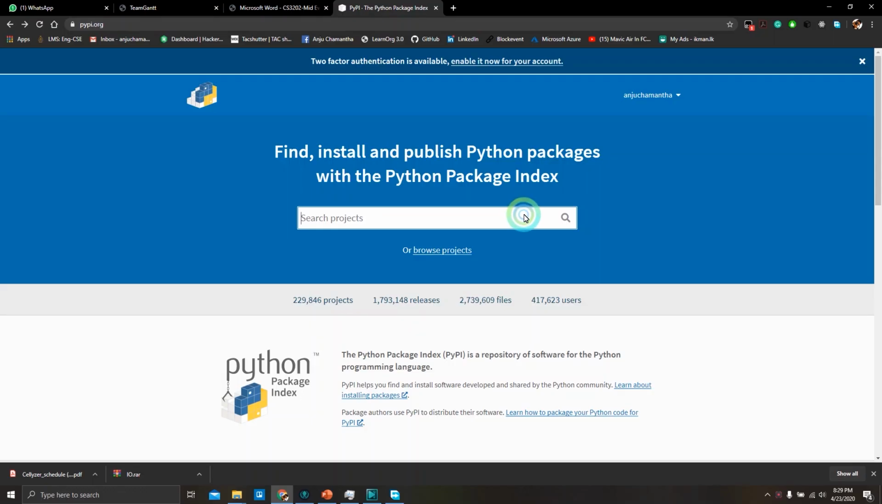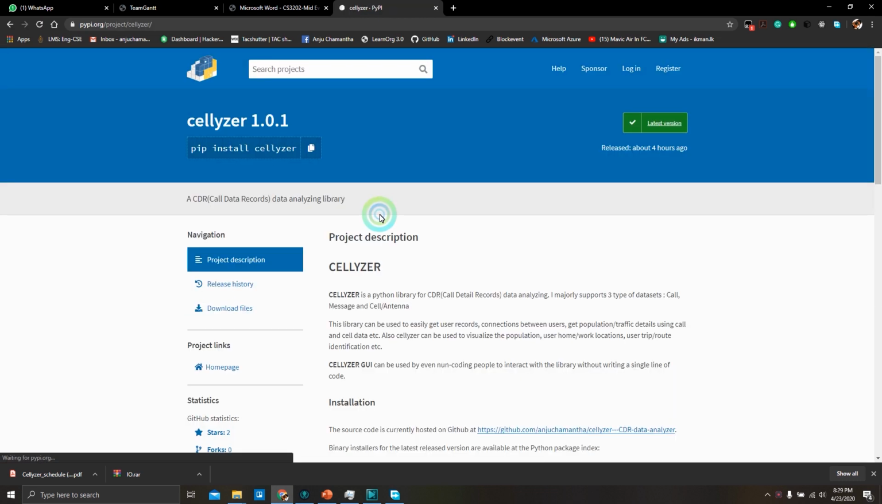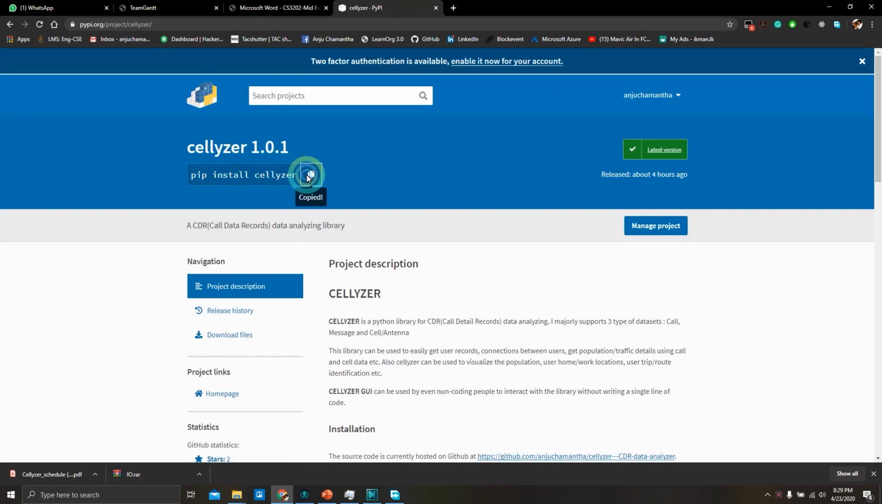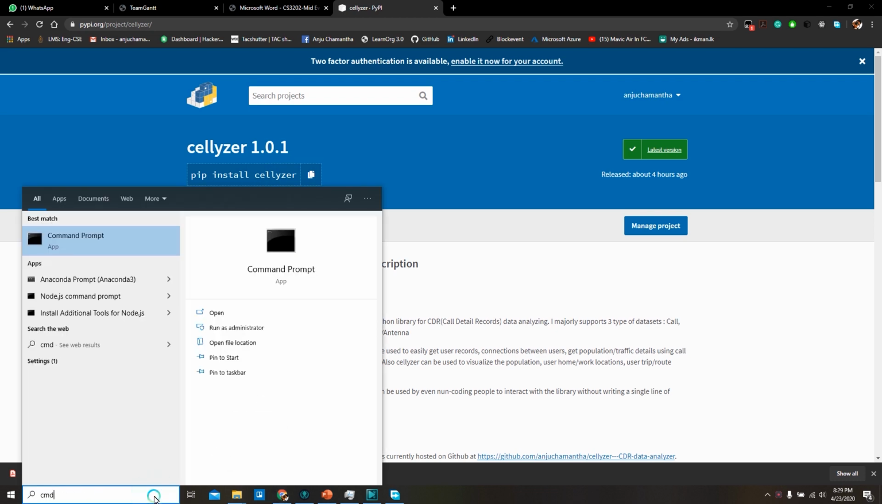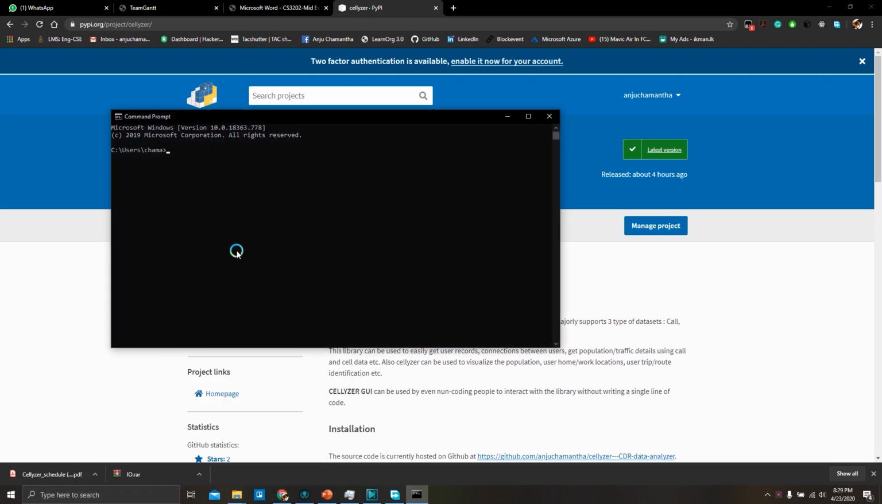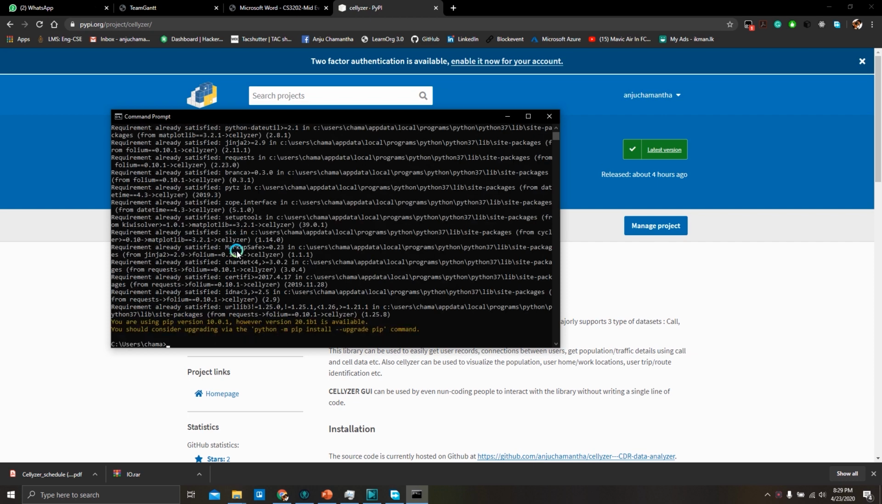Go to pip, search for CELLYZER. Copy the command, go to command prompt. Since I have two versions, I just install for pip3, and I have already installed it.